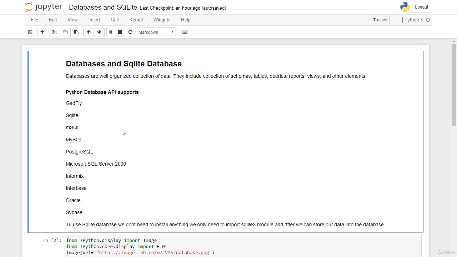Hello everybody. In this lecture we will learn how to use databases, and also we will learn about the SQLite database. In every lecture we are getting more professional, and now we are ready to use our database, create our database, and also store our data in our databases.